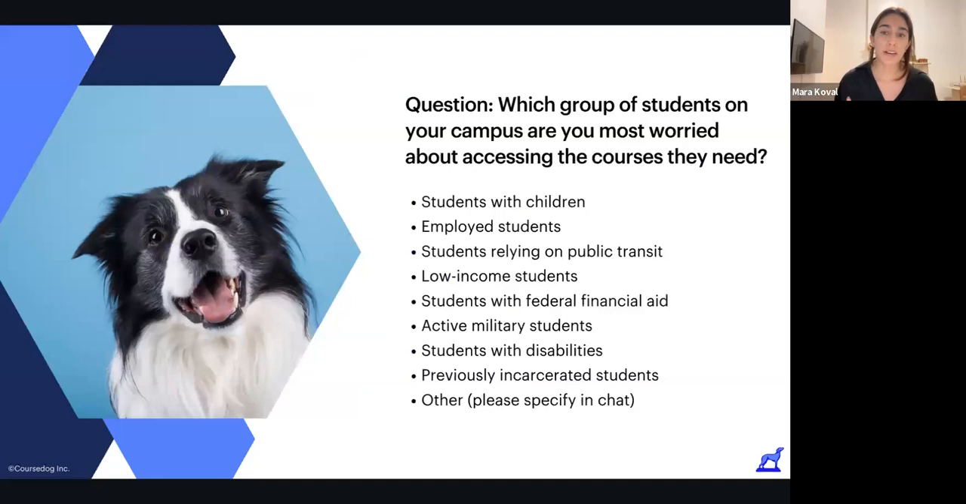We just spent some time talking about how different groups of students can be impacted by a schedule that isn't created with their needs in mind. We'd love to hear from you about which groups of students on campus you're most worried about accessing the courses that they need to graduate.